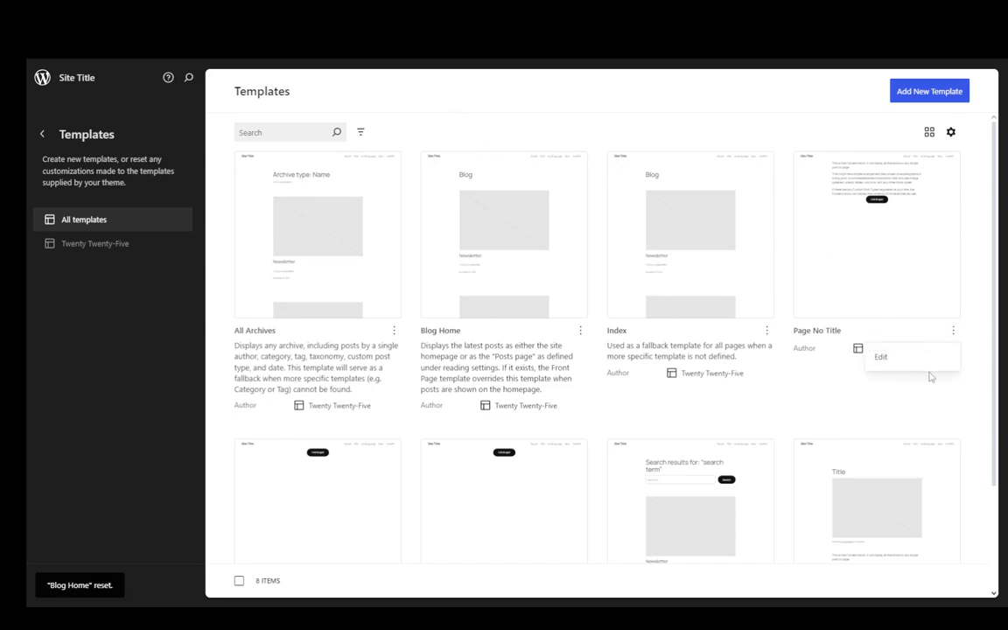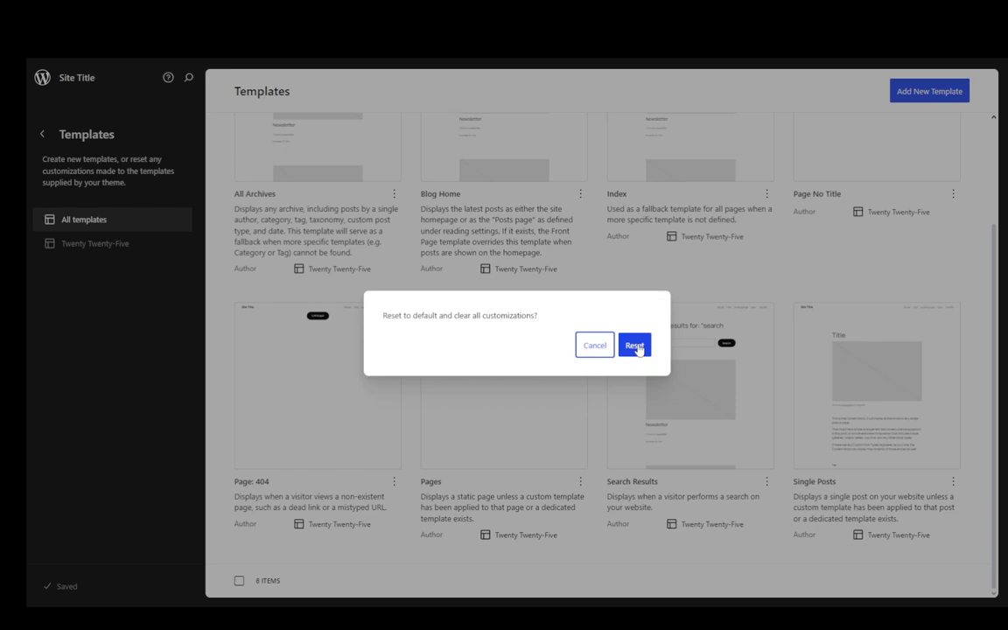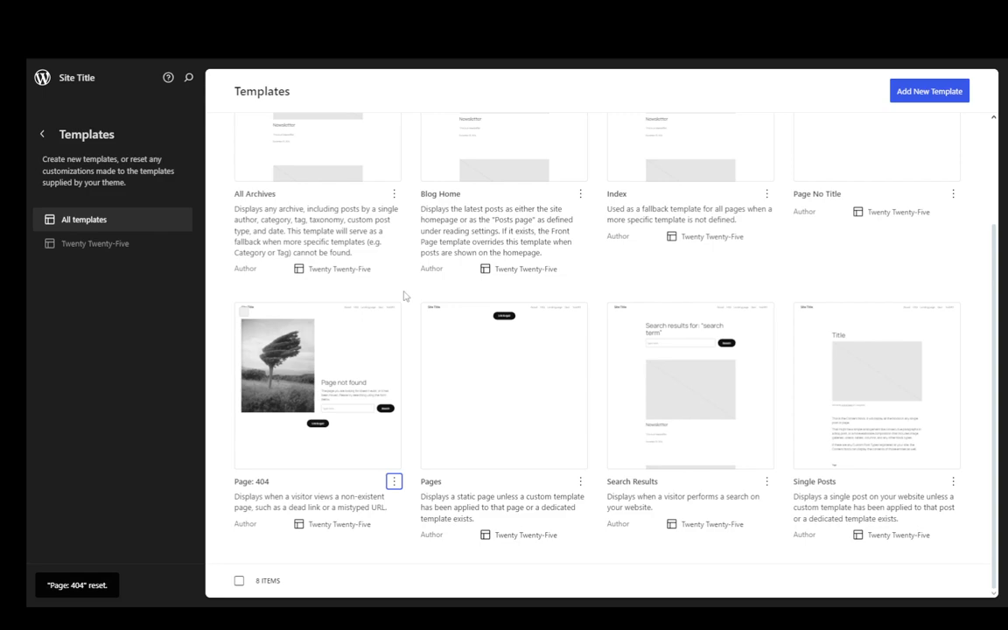Anything that looks customized, you can pretty much just reset. For some reason, this page, even though it is customized, I can't reset it. This 404 can be reset for some reason. I'm not sure why, but it is what it is. So just reset everything you would like, and that should be good to go.